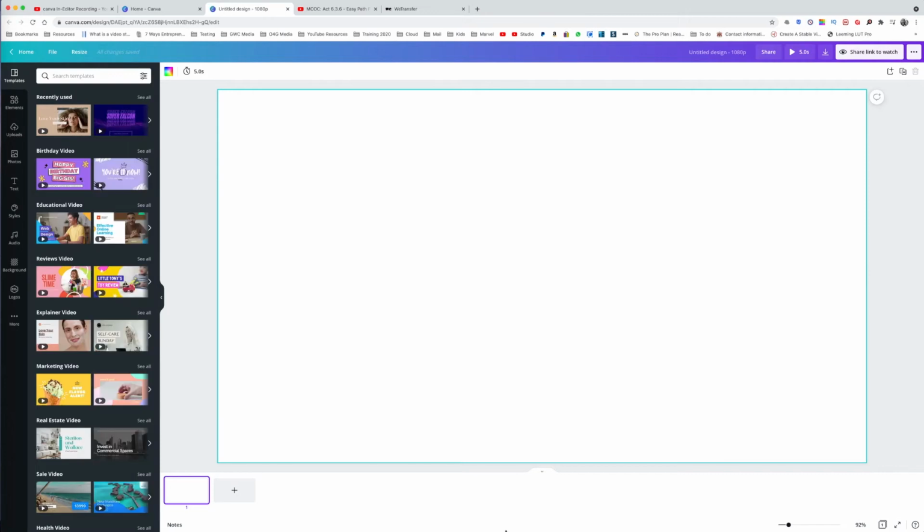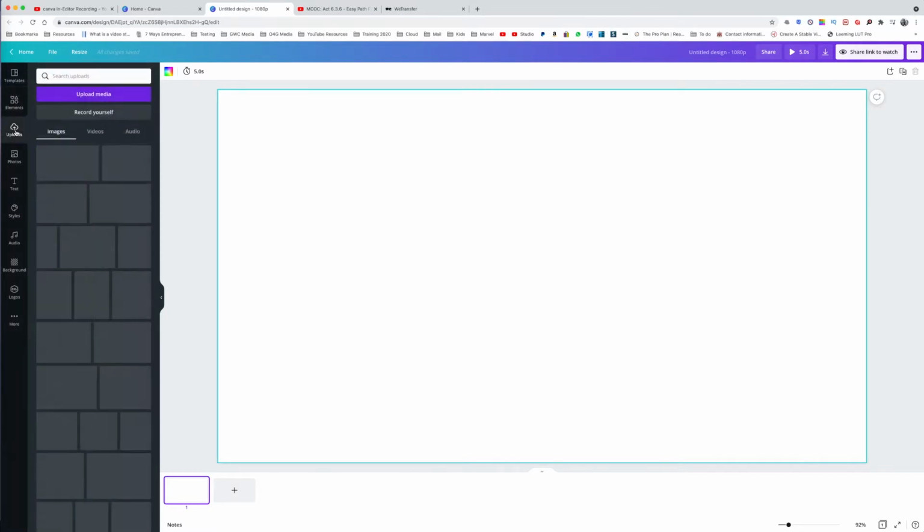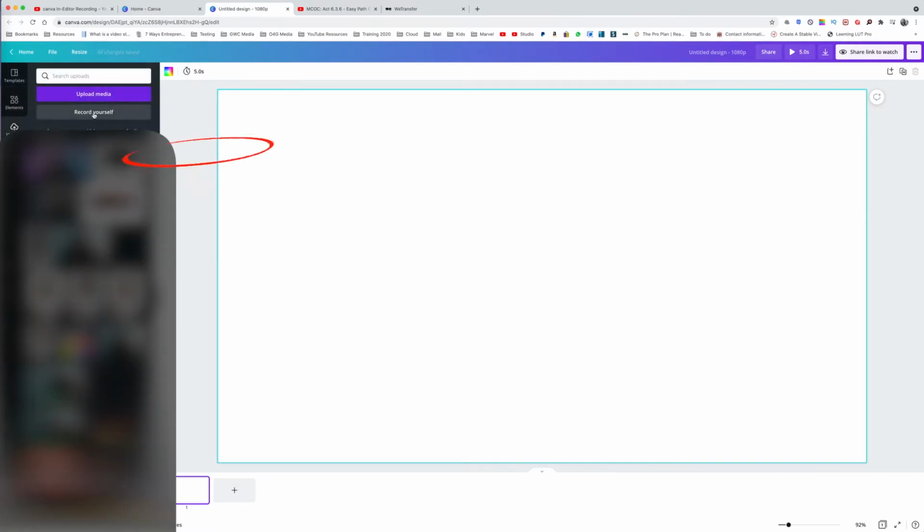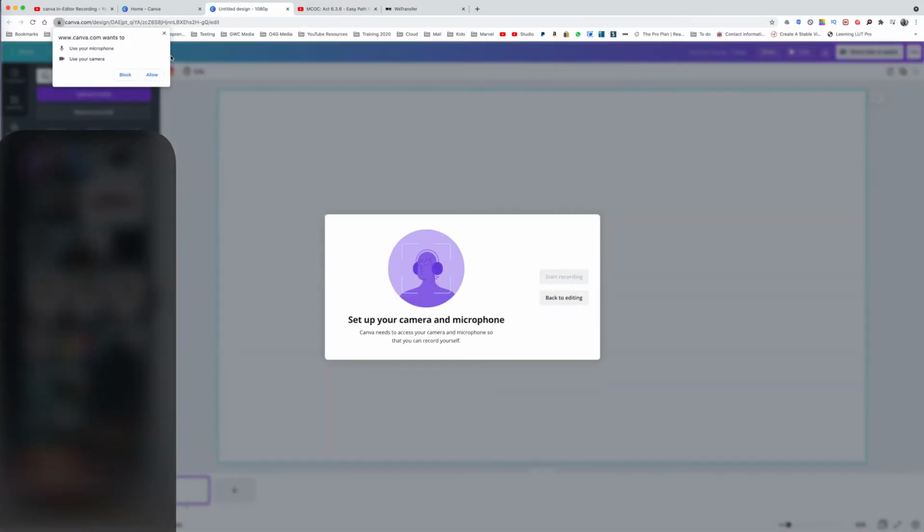We're going to choose a video template. And once you're in the video template, you're going to go into your upload. And once you click on upload, you'll see the new button just beneath upload media, which says record yourself. So once you press record yourself, you get this box that's asking you to set up your camera and microphone.